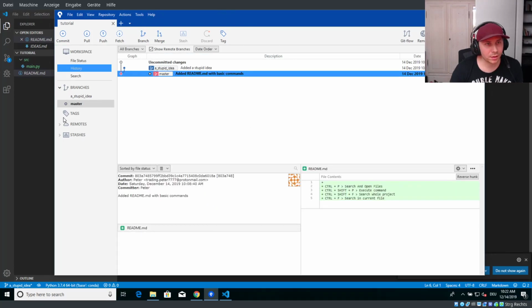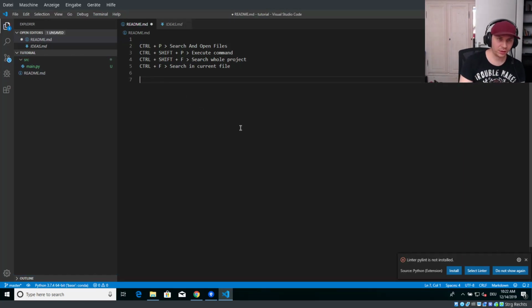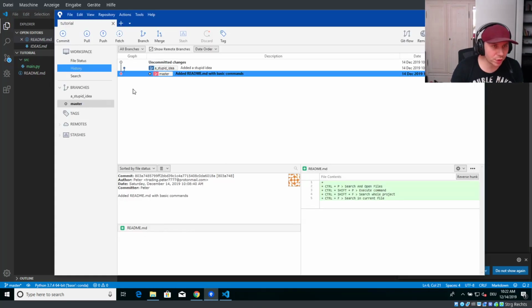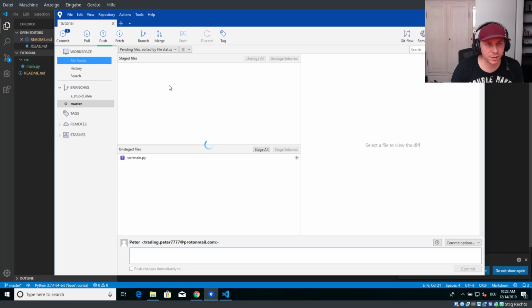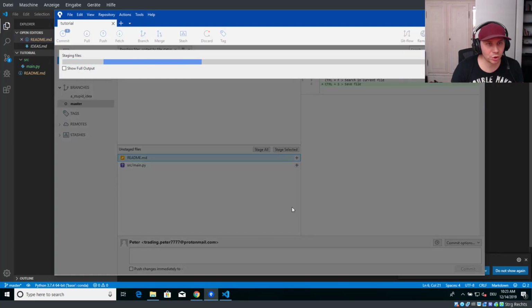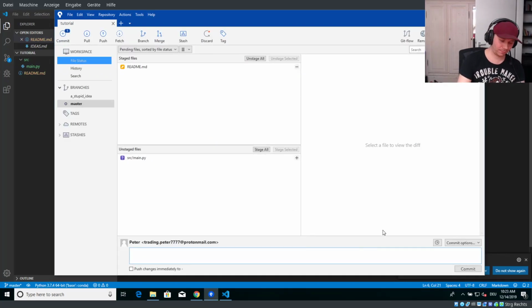And now we go here into Visual Studio Code and we add something here. So now we really diverge from the other branch. What did I miss? Yeah, Control+S for save file. Save that, and now we go to SourceTree, file status. Here is the change. Stage that. Added shortcut for save file. Commit this.